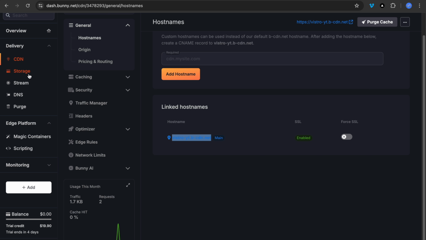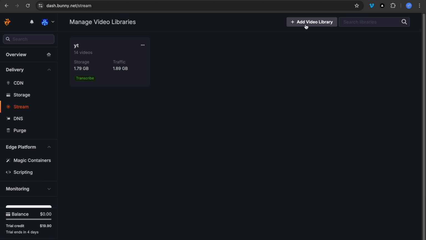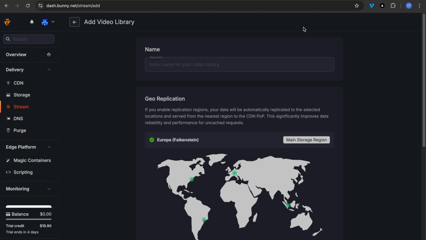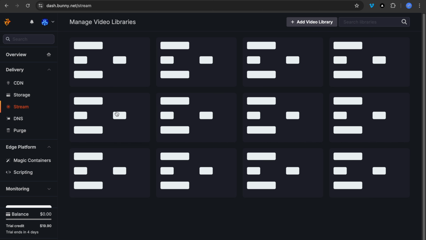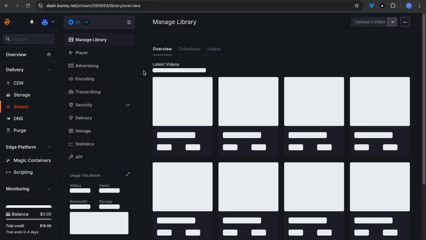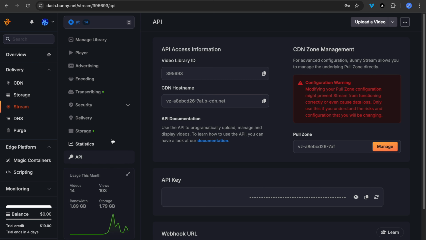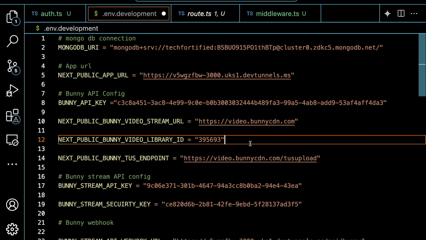So let's navigate back and go to stream over here. If you come on stream, you should be able to add a video library, and if you add a video library, it will generate an ID for you. But since we want to make use of this YT library that we have created, we can come over here and go under API. Under API, you should be able to see your stream details. So this is our video library ID. We can click on this to copy and replace this one. So it is still the same.